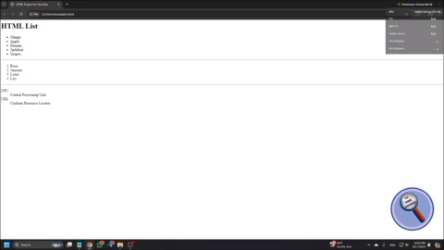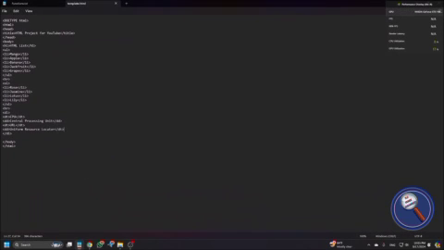Now we have seen that 1, 2, 3, 4 is automatically added in our ordered list. If we want to add A, B, C, D, how can we do it? Let's see. I come back to Sublime Text, find the OL related code. At the opening of the OL element, the ordered list element, we use one attribute called the type attribute.